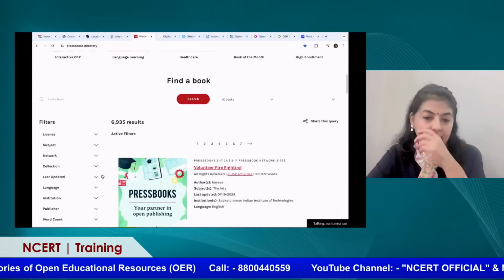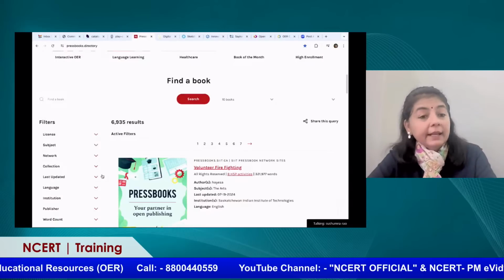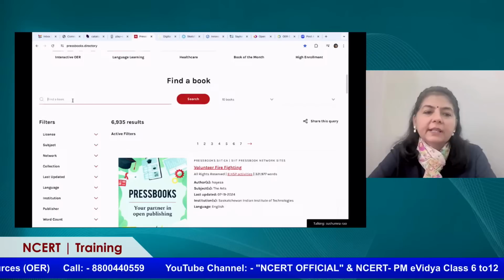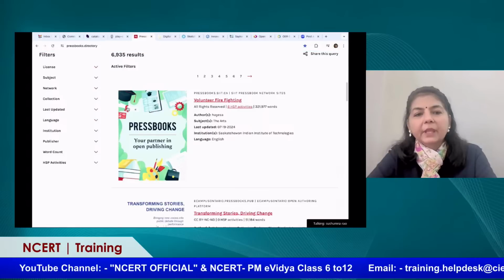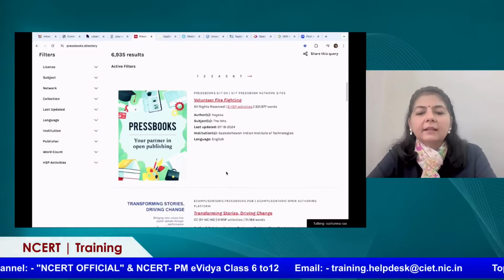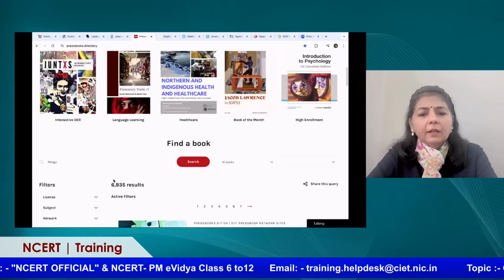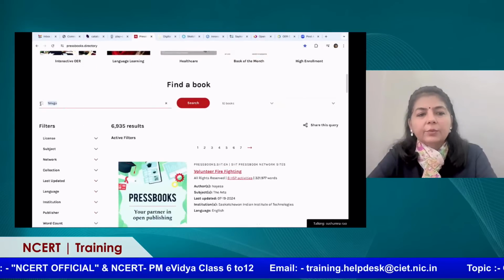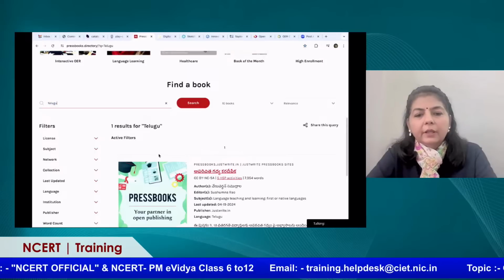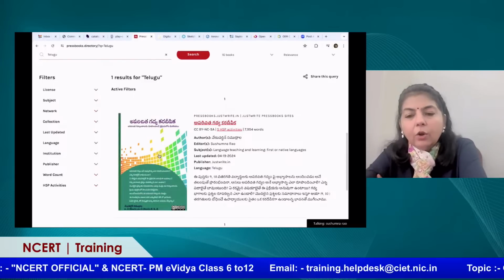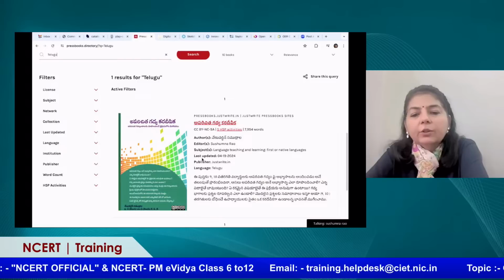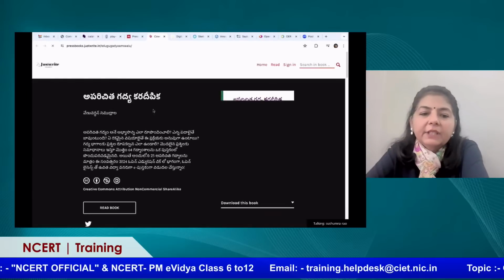It's an open textbooks directory. The interactive textbooks are available in the Pressbooks directory. I just want to search Telugu, if there is any openly available textbook. Yeah, there is one teacher who created comprehensions, how to write a comprehension, and then examples of Telugu comprehensions, along with questions and interactive activities are provided.